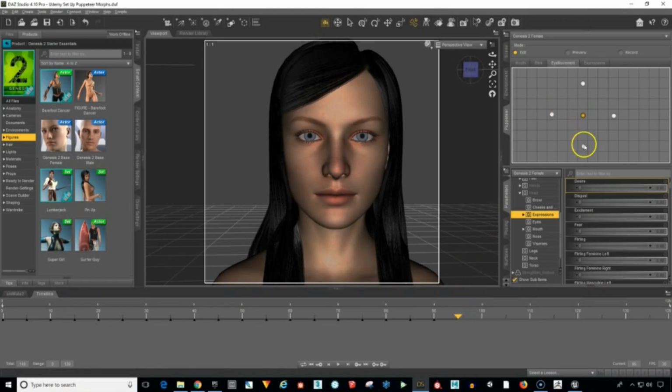5 frames ahead, eyes looking down, and then to frame 100, back to the default position of eyes looking straight ahead. Okay, now we have all of our eye movements, and just to check, let's scrub through our timeline. We can see that her eyes are looking around, side to side, up and down, to frame 100.